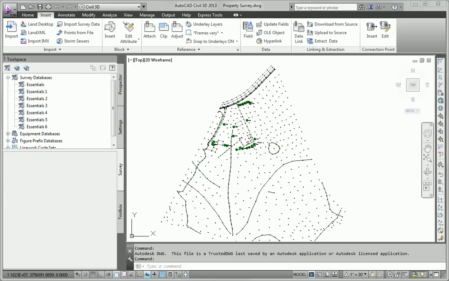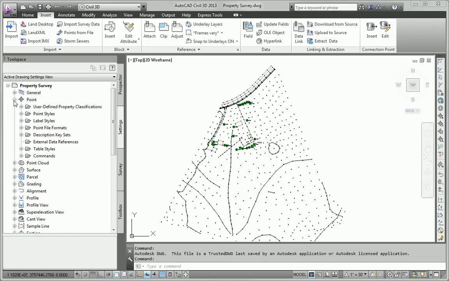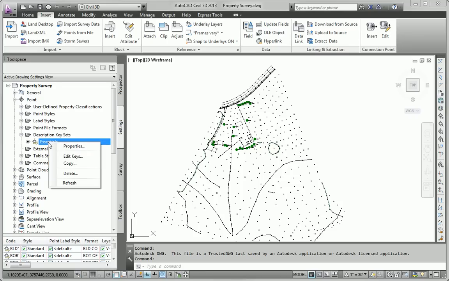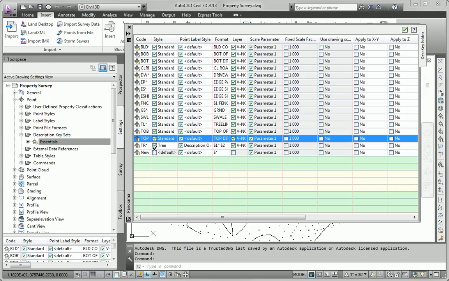So what we need to do is go into the software and configure a description key for a right-of-way and a description key for an iron pin. So to do that, I'll go to the Settings tab and expand Points and then Description Key Sets. And we're going to right-click this Essentials Description Key Set and edit the keys here. And I'm going to add a new key.